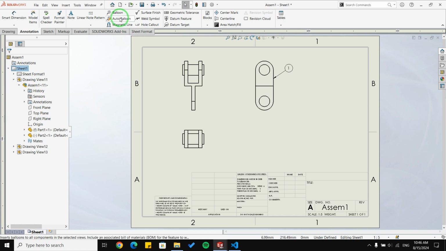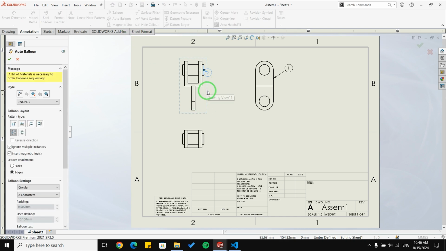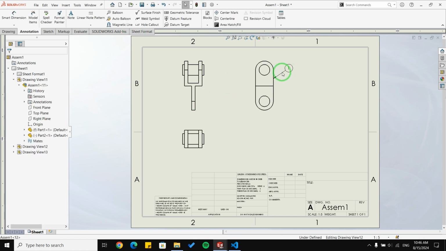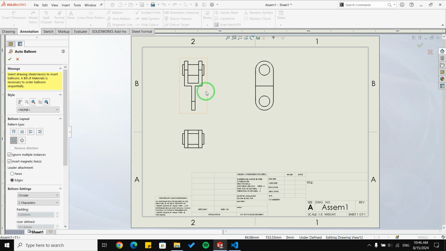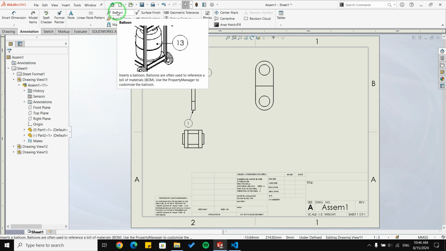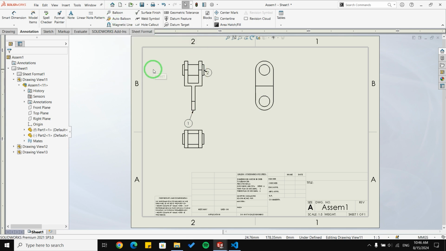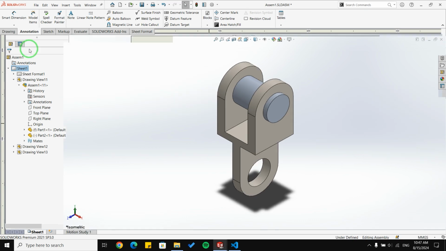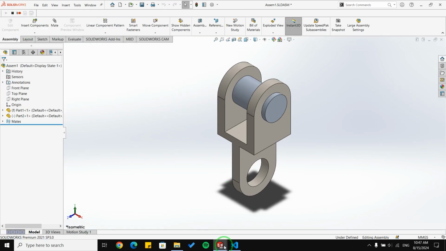Personally, I don't suggest using auto balloon because it can get very messy when you are using them with scripting. And personally, I prefer to use manual balloons to create balloons for my parts or assemblies. It's better to say assemblies. Okay, I'm going to use macro another time. I'm going to start the macro first.